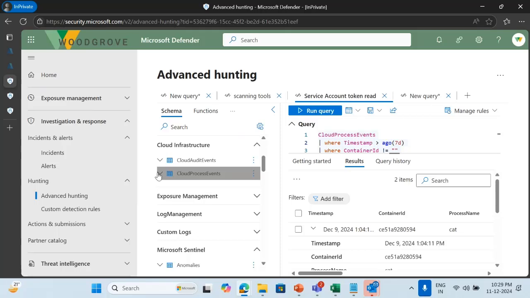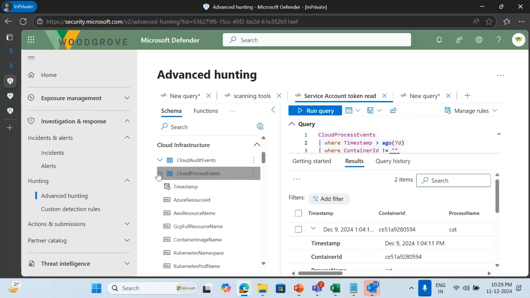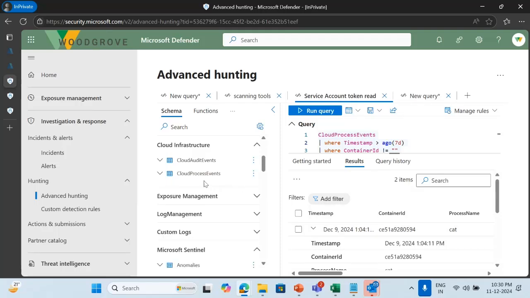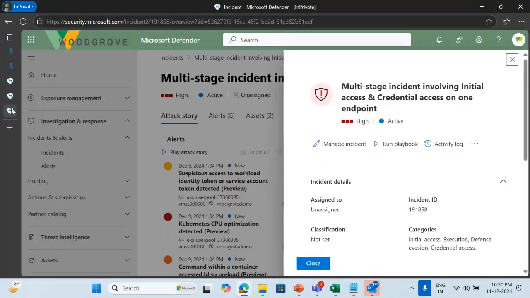Also, you can see the cloud process events table, which contains information about process events in multi-cloud hosted environments such as AKS, Amazon EKS, and Google Cloud Engine as well. So we can run these queries using this Go Hunt capability. Let me take you back here to Go Hunt.